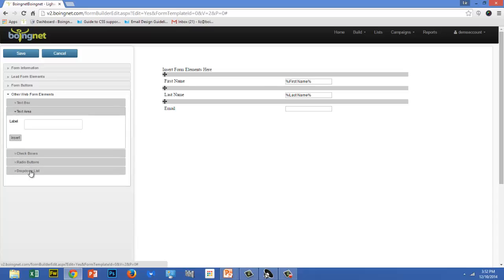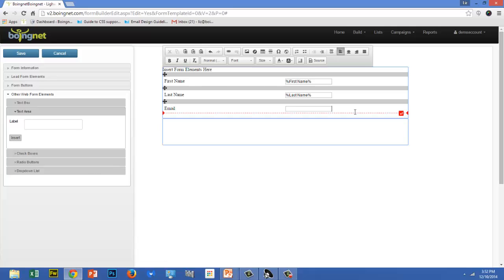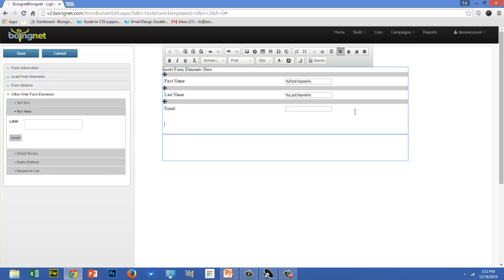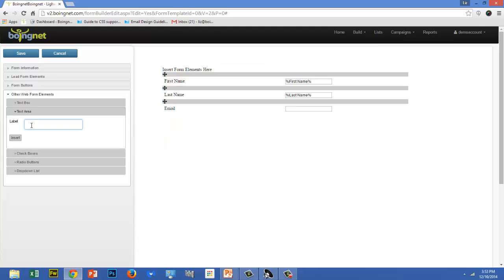The text area option allows your users to enter longer responses. This type of form field is great for something like a contact message or for additional comments. To insert a text area, again, place the cursor where you'd like your field to go and create a label for it. Let's call this Additional Comments. And then click the Insert button. And that's how you add a text area to a web form.